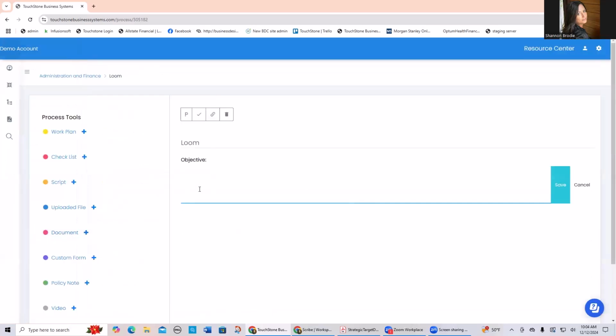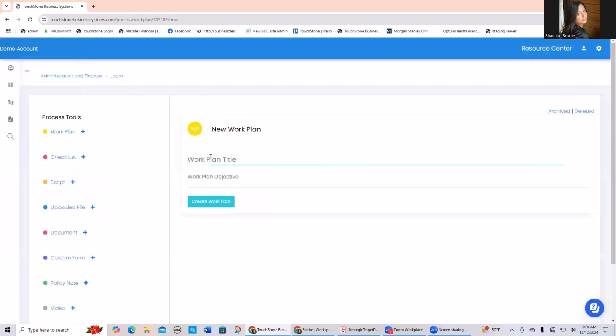And this would just be Loom how-tos, a simple objective. And I normally wouldn't capitalize that. So since I'm doing this for real, Loom how-tos like a phrase or sentence, save. And then I'm going to build a work plan, and I'm going to call this Loom videos. And I'll capitalize the first letter of every word.